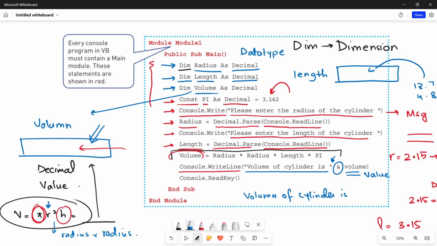So in place of volume, whatever the result is, let's suppose the result is 31.7. So it will be printed as 31.7. This is how your result will be. And this console.ReadKey over here is just to hold your program. So once the user presses any key from the keyboard, then your program is going to terminate. So that's all. I hope that everything is clear to you.